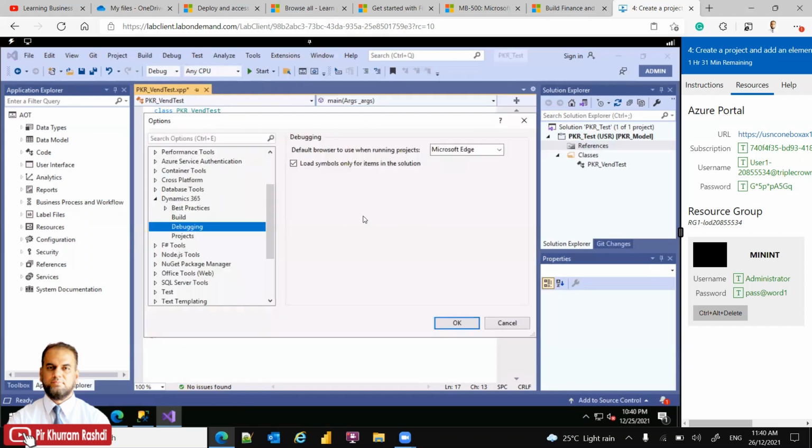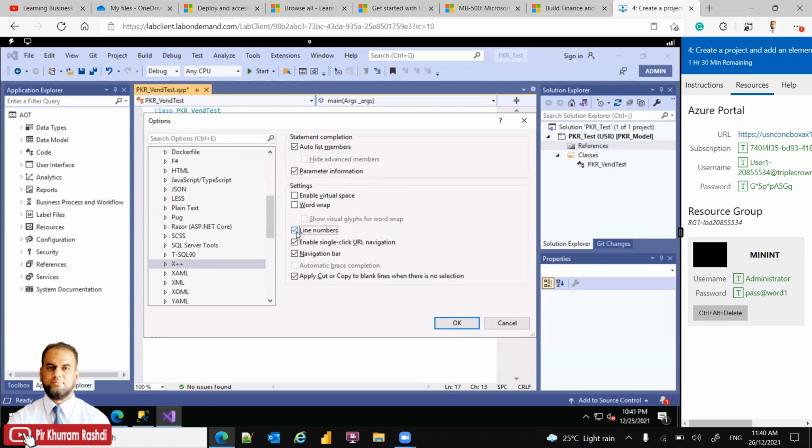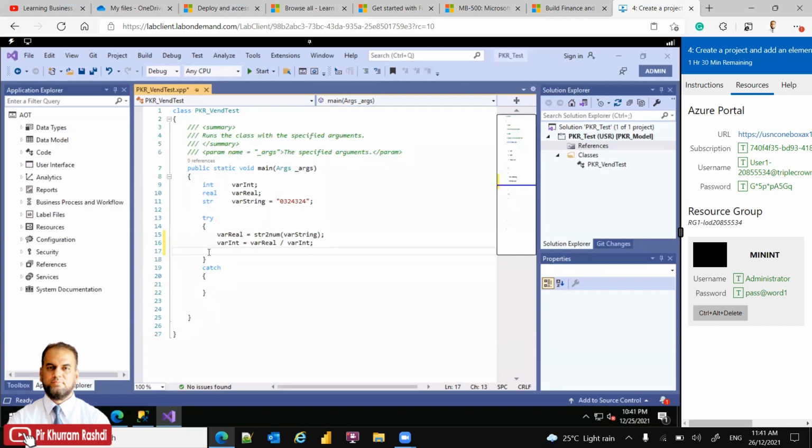There are options available in D365 where you can enable line numbers. Here it is, line number. This is the X++ text editor, and we can enable line numbers. Word wrap is available, but I think it will not be suitable. Now on line number 16, what would be the expected output here?